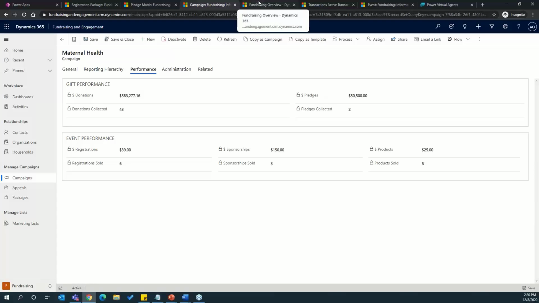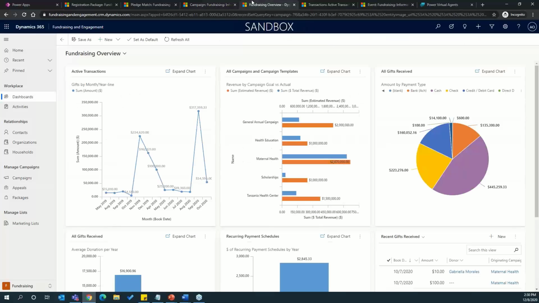And if I'm a marketing director or a fundraising director, I can go to this fundraising overview dashboard. Notice how it summarizes all of my transactions for the months. It also has the actuals versus my estimated in terms of what we are collecting at a campaign. The gifts received and how they processed. You could see here my active transactions. If I wanted to see, we could see here that September was our best month, right?